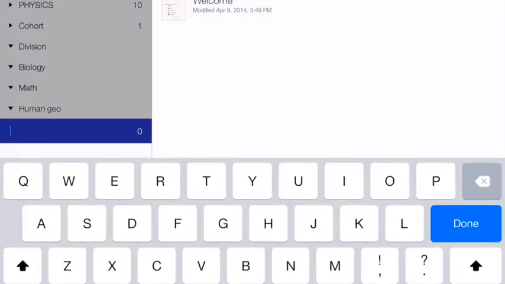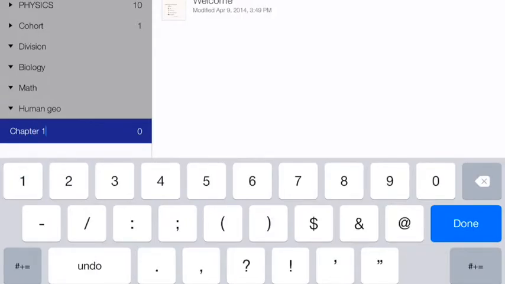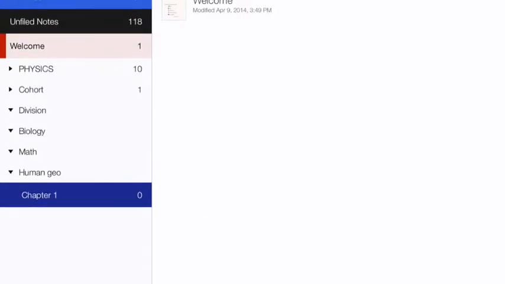Let's say I'm sitting in my math class and we're starting on Chapter 1. So I'm going to hit plus and I'm going to say Create Subject and I'm going to call it Chapter 1 and hit Enter. Now, you'll see that it plopped it under Human Geo. If that's where I want the Chapter 1 to be, then that's perfect. It's right where it belongs.